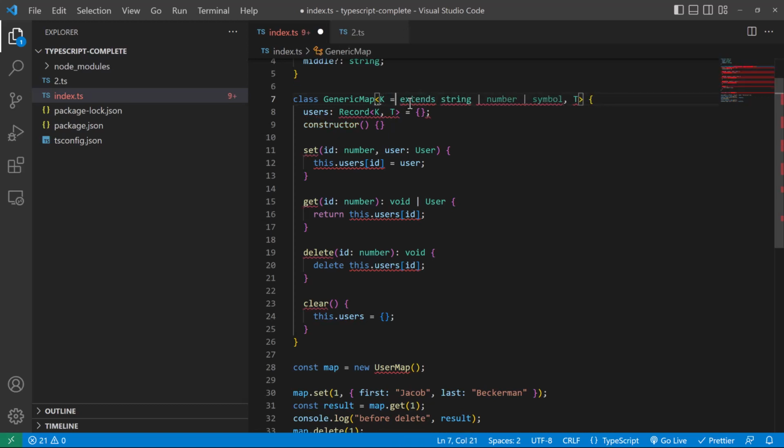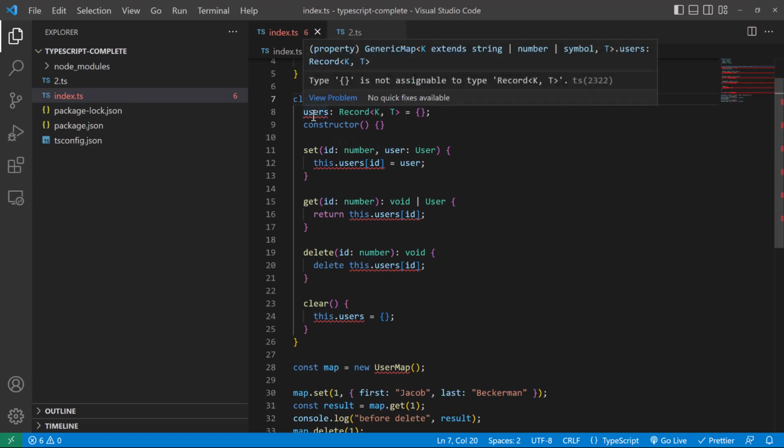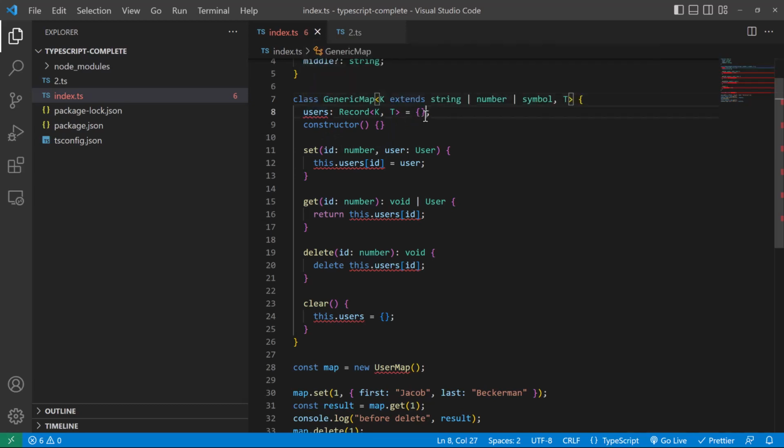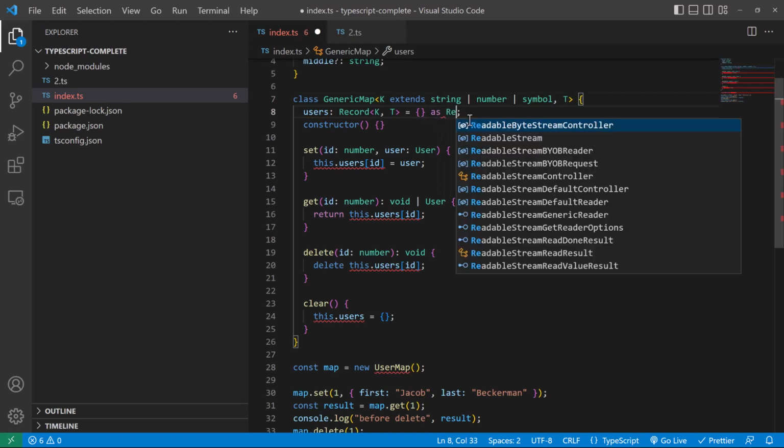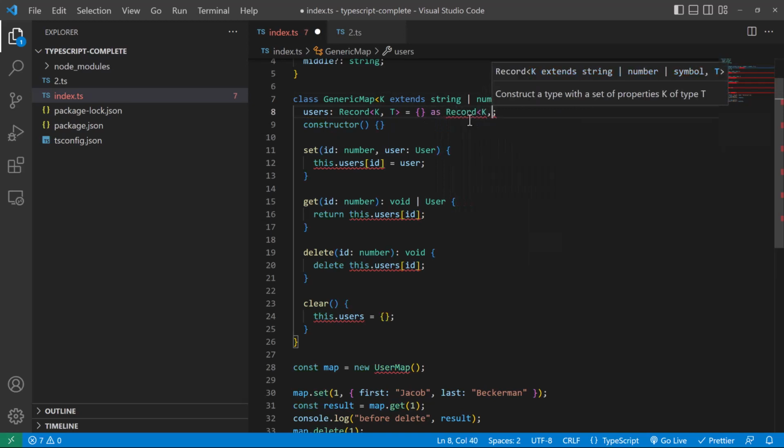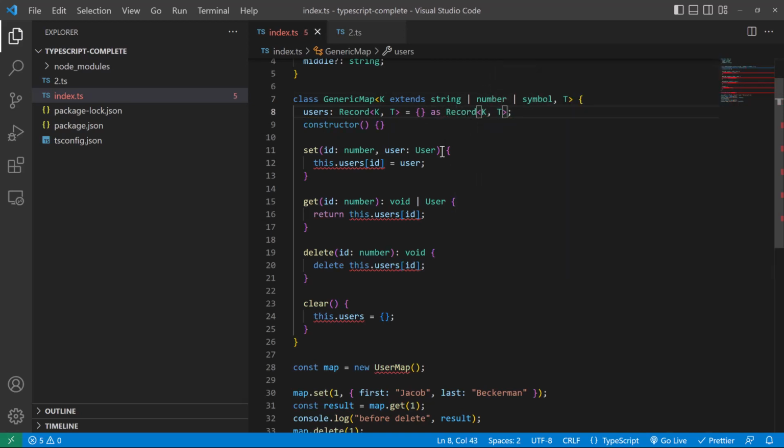let's remove that. And now we just have an issue over here that users K, T is not assignable to an object. So all we have to do here is just say as Record K, T. Cool.